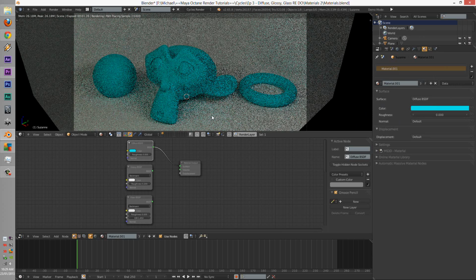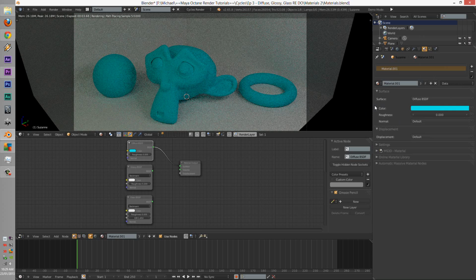I'm pretty sure you'll find use of the roughness. The normal is the way your mapping of the textures or reflections are. As of right now, we're not having any materials on it, so we'll just leave it as default. That is the diffuse shader. The next is the glossy shader.